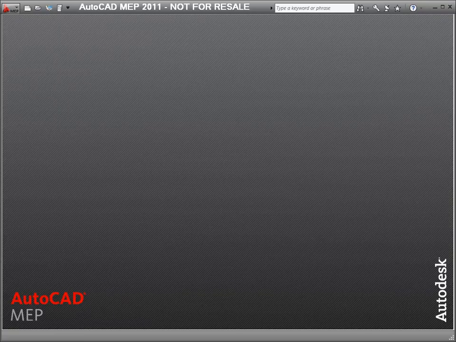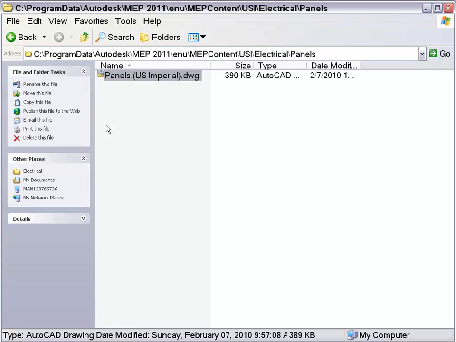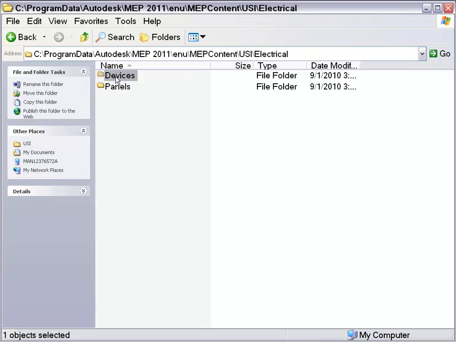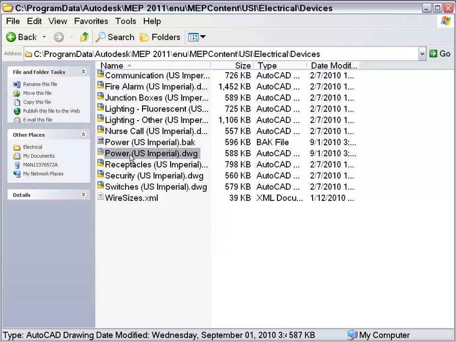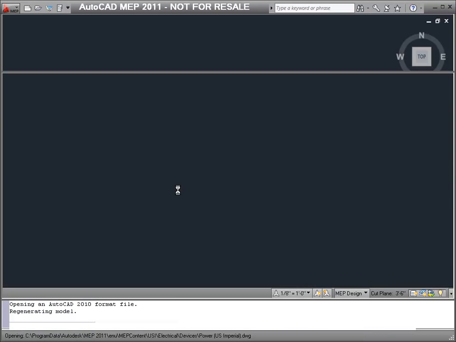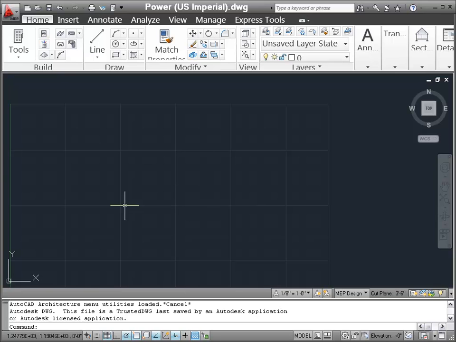Okay, so let's go back and look at devices, and I'm just going to pick a power drawing. Okay, so we're in the power drawing. Now notice in this device drawing you don't have all the devices already in model space, which is okay.